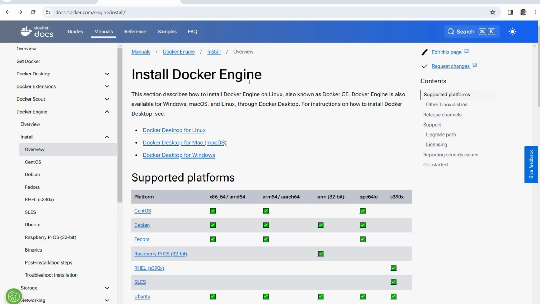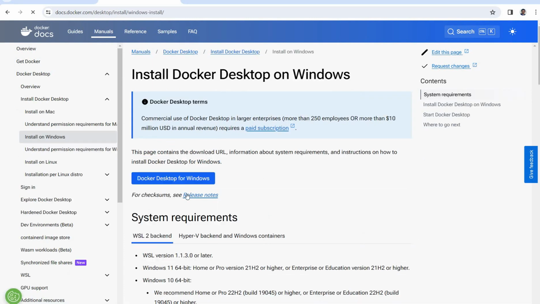Today we will see how to install the Docker engine on a Windows machine. For that, you need to open this website, docs.docker.com, and then just click on this. If you're on Windows, then click on this Docker Desktop for Windows. Just click here, okay, and see this link. Just click on this link and the download will start.